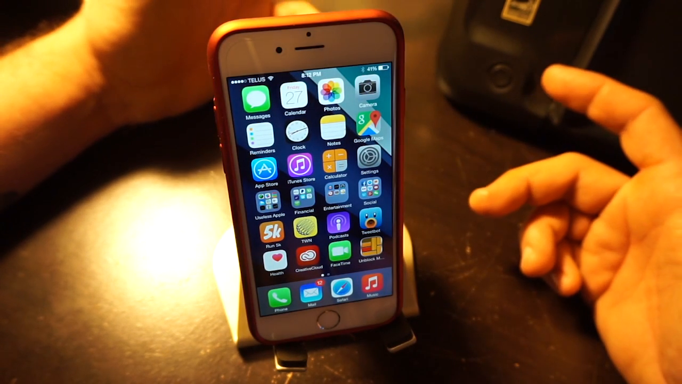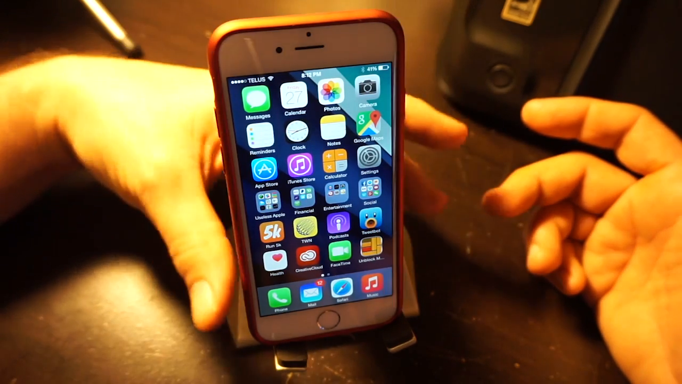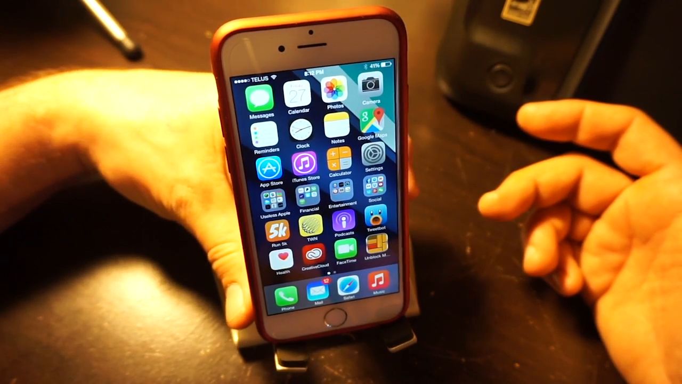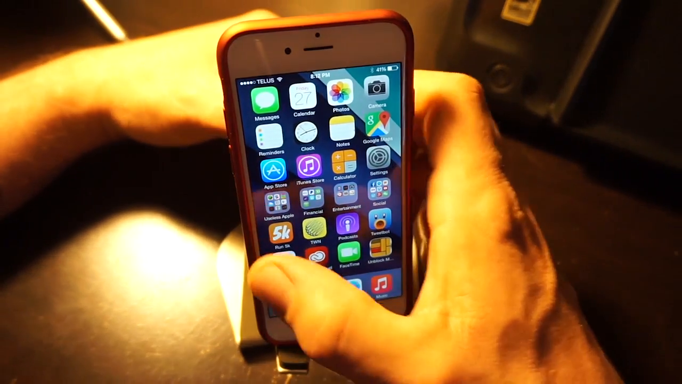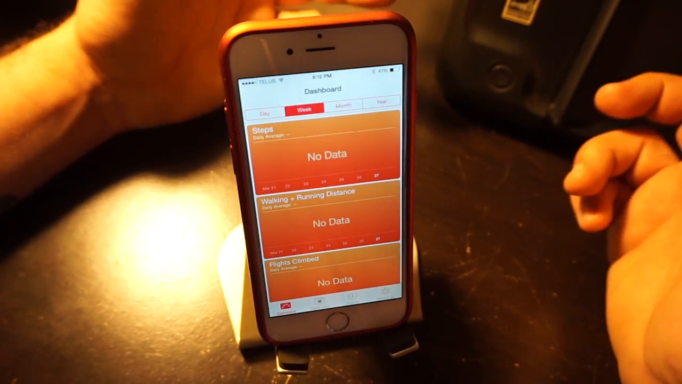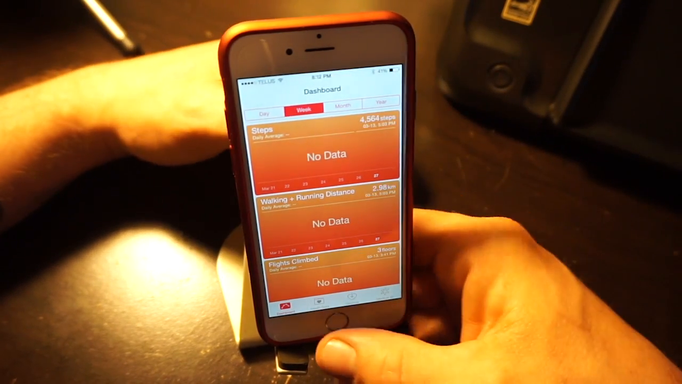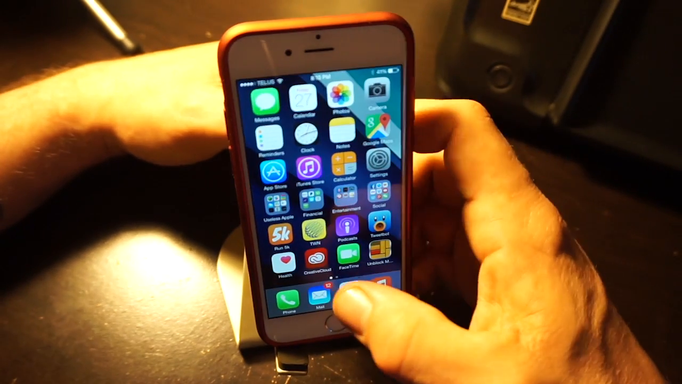But ever since I've updated to iOS 8.2, my battery life hasn't been anywhere near as good as it was on 8.1. I have no idea why. So I turned off HealthKit because it seemed to help battery life. So there you go. That seemed to have helped battery life. But as you can see before, I did a lot of walking.